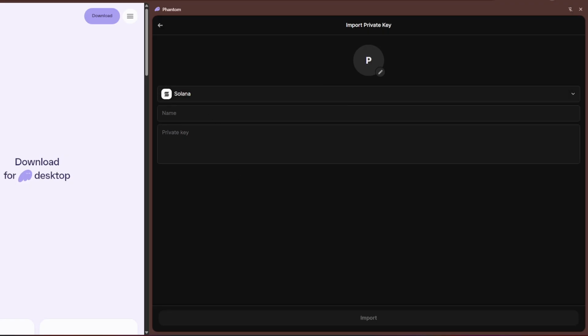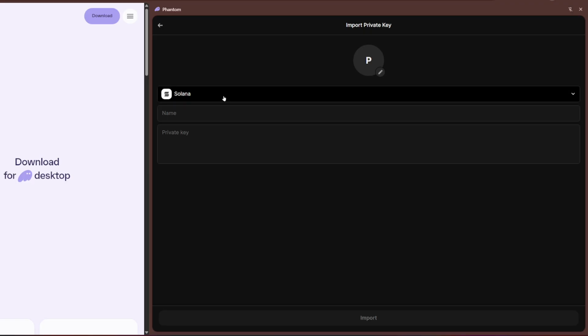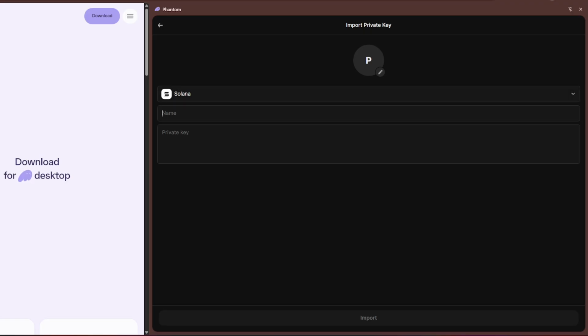Now, paste your Phantom wallet private key into the provided field. Ensure that you have copied the key accurately, as any mistakes can prevent successful import. After pasting your private key, look for the button labeled Import. Click on this button to finalize the import process. You may need to wait a moment for the wallet to process the key and confirm the import.